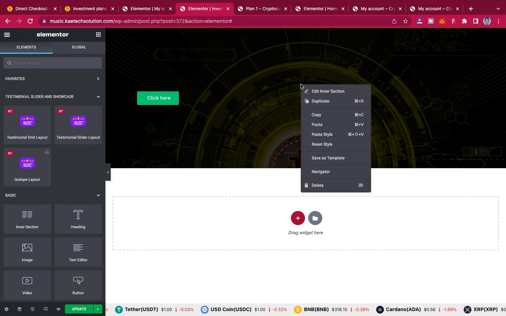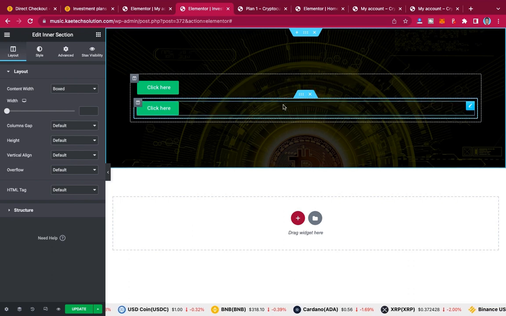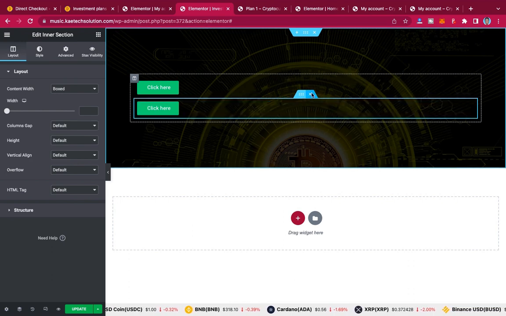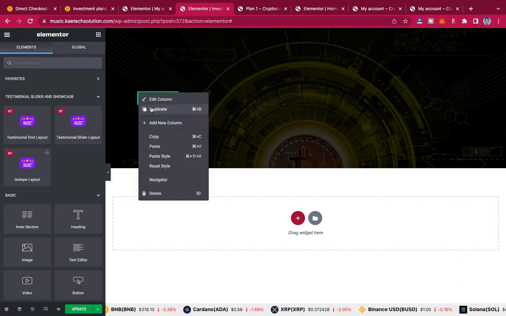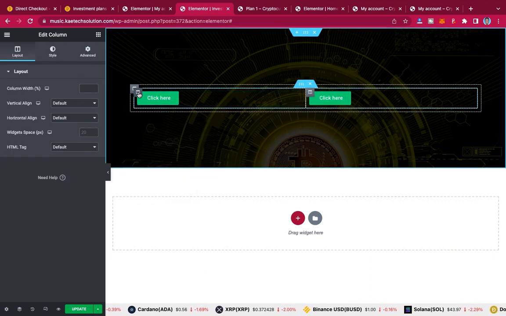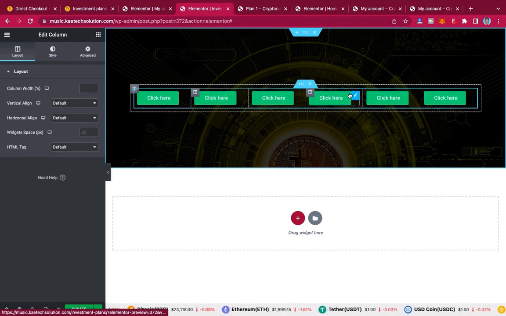So I'll duplicate this one. Okay, I'll duplicate it 6 times. Oh, sorry, I'll duplicate the columns rather. Okay, so why am I getting so confused? I'll duplicate the columns rather 6 times. Okay, so I'm going to duplicate it 6 times. Okay, so now that I have all the buttons set up well, everything is well.